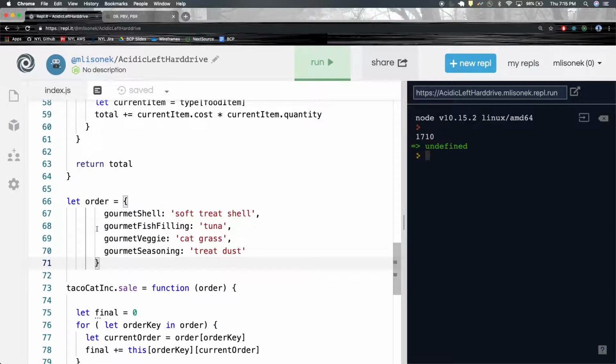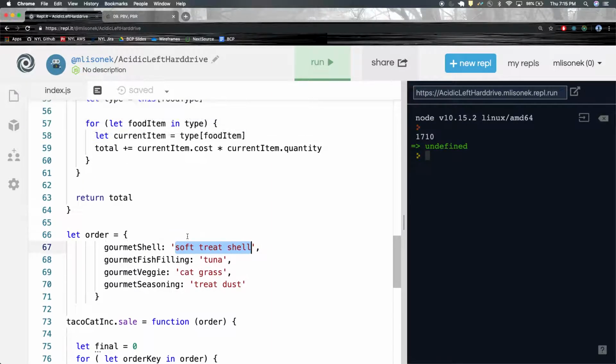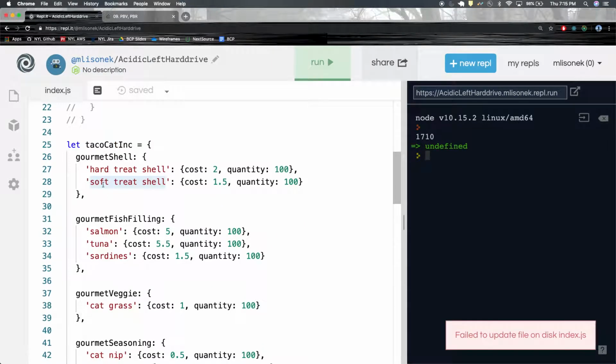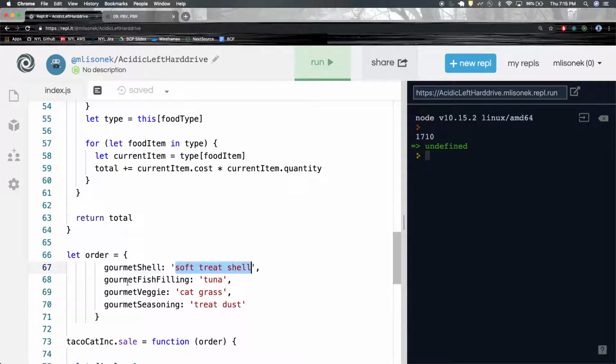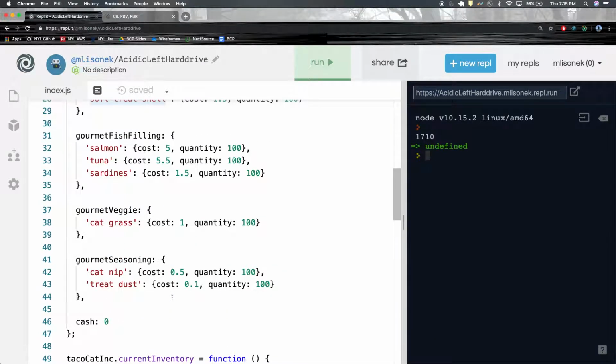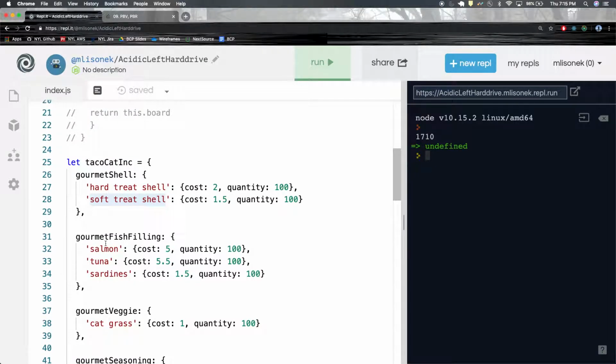Right? So the order is going to look like this. It's going to have all these keys with all these things in it. But we're going to have gourmet shell, gourmet fish filling, gourmet veggie, which is right here. Like they're the actual keys of the outer objects.